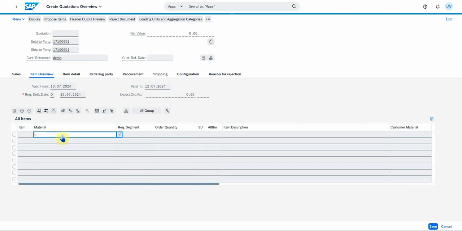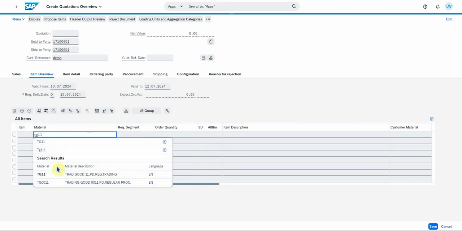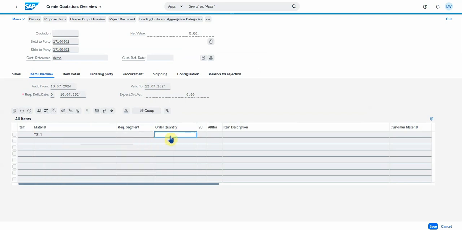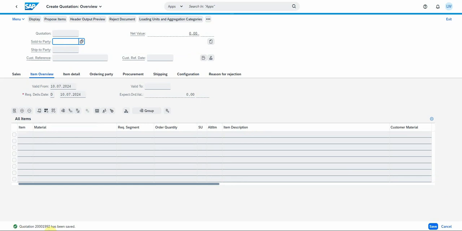Next up, we select the material that we want to sell or the quotation is requested for, and then a quantity of 1. That basically is all that you need to enter. You can work through the other tabs to look at what information is brought into the quotation, but for now I'm just going to save it, and you will see this is our quotation number 1992. It was saved. That's the message.